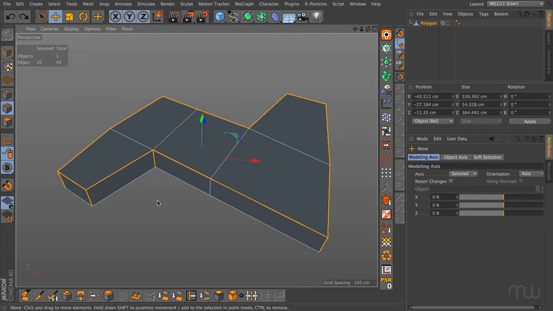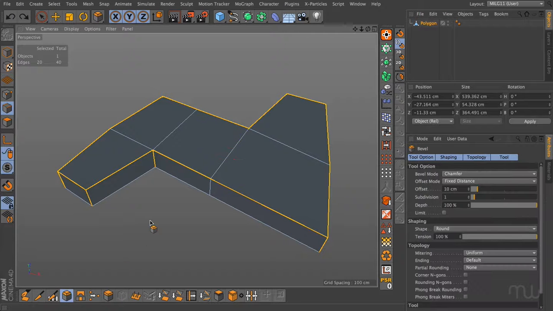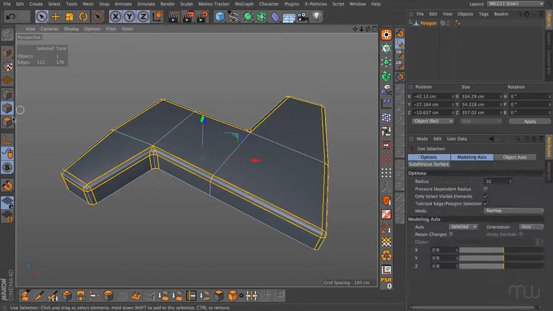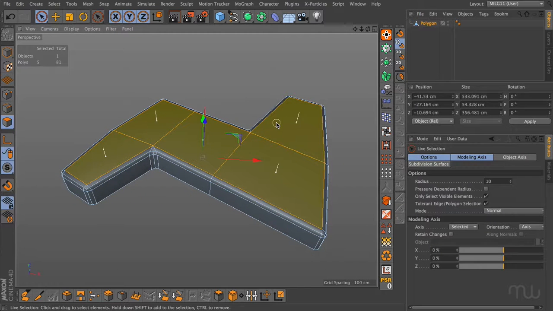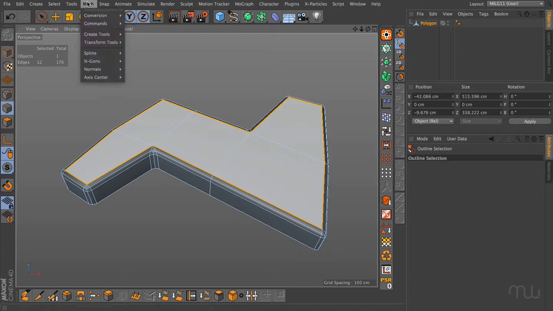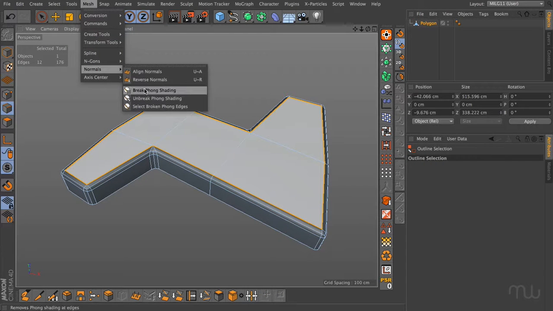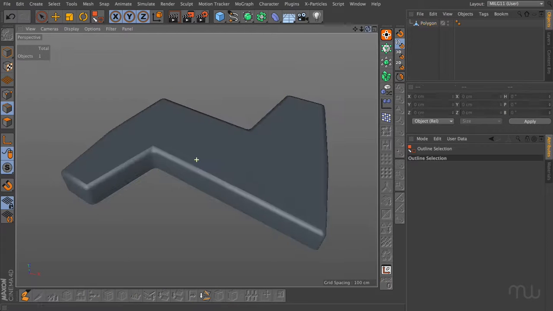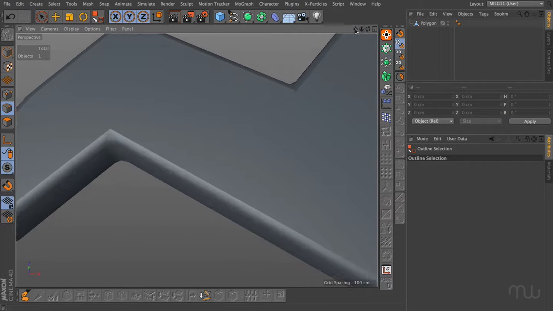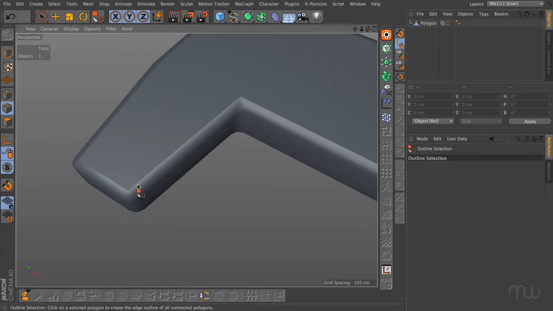Now you may say, why don't you just use Phong break shading on this? You know, what I could do is bevel out this object, select the top polygons, go outline selection here, mesh, normals, break Phong shading. Now this is going to kind of give me the same effect, but you can see that we get this very, very detached look using Phong break shading.